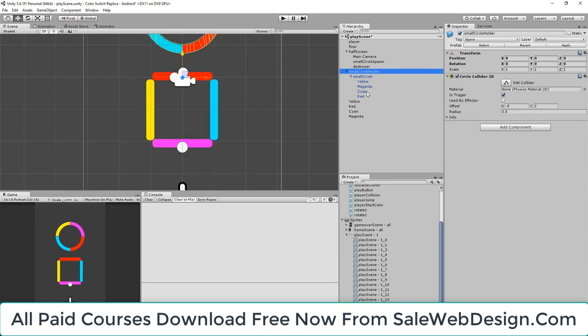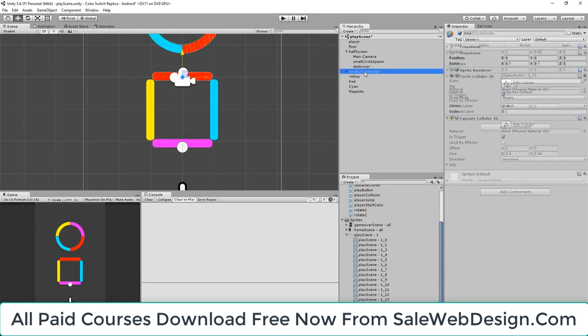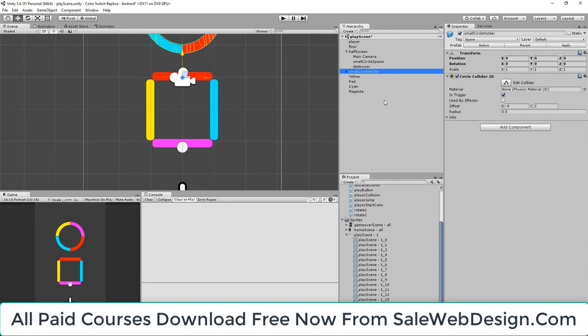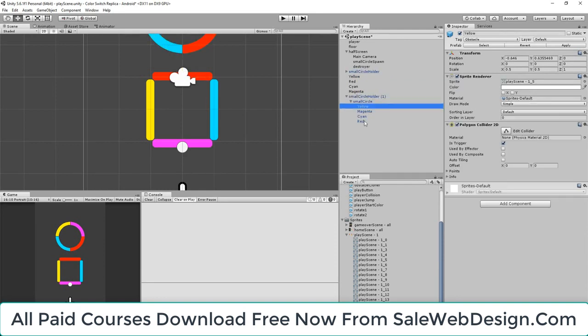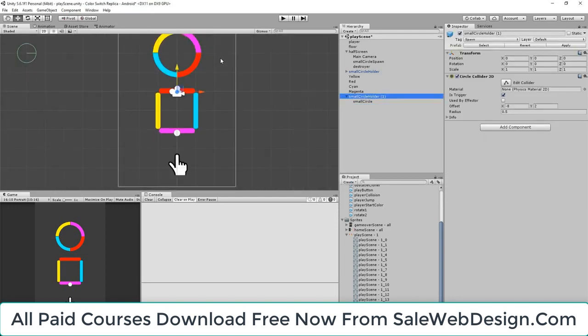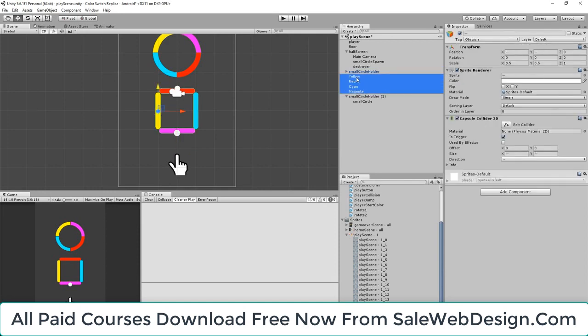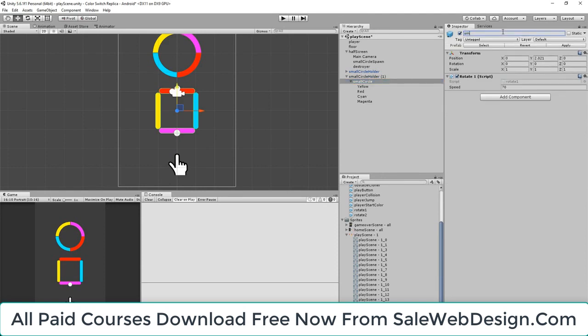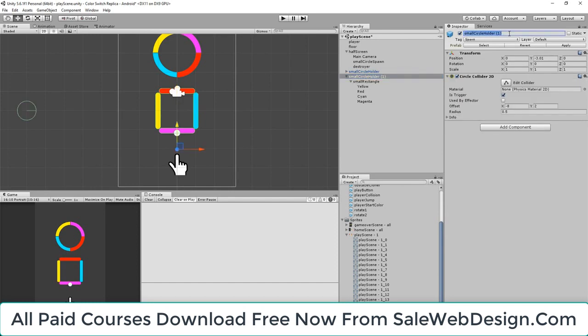We can just click on the small circle holder and press Ctrl+D to duplicate it. And once it's duplicated, select these obstacles and delete them. Next thing that we want to do is to drag this down so the circle obstacle is parallel to this. And then we want to select these obstacles and drag them into the small circle that we copied. Then we can rename it to small rectangle. And we can also rename this to a small rectangle holder.